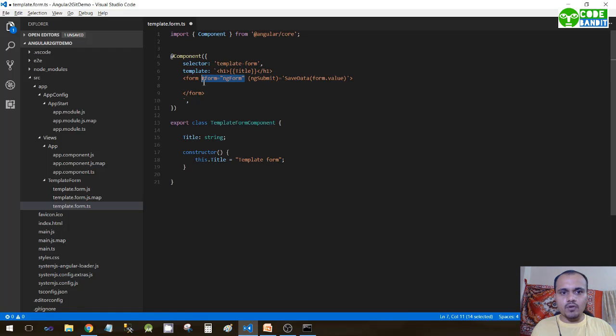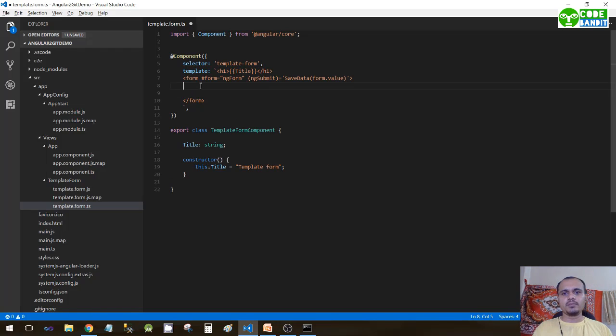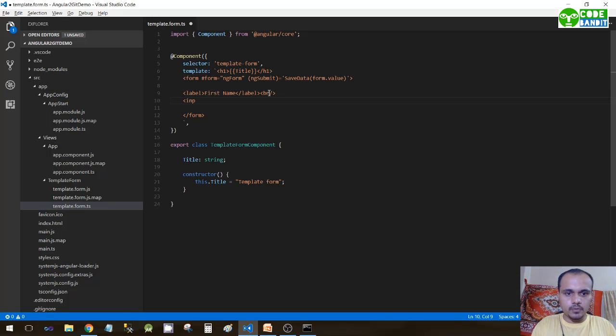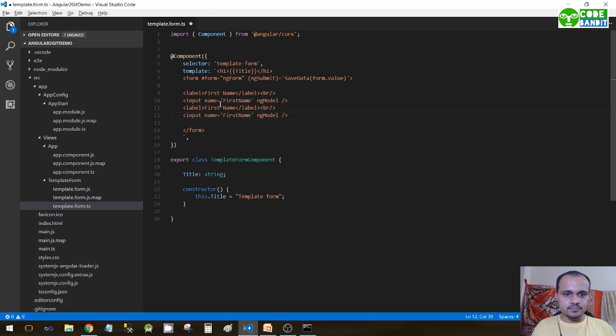Now what does this stand for? We'll see later on during the time of debugging in the browser. Now in this form we'll take input from the user, the first name and last name. So I'll initialize the label first name. We'll give a line break here, and then I'll take the input which says name equal to firstName, and we'll write here ngModel. Okay, this is required. So guys, I'll copy this as it is and paste it here. So in place of first, there should be last.